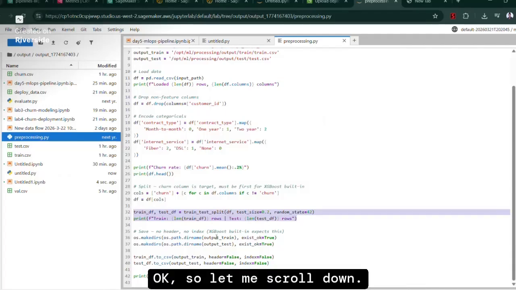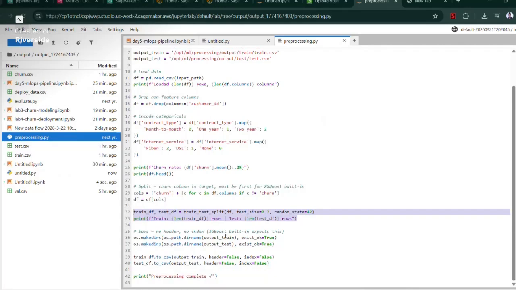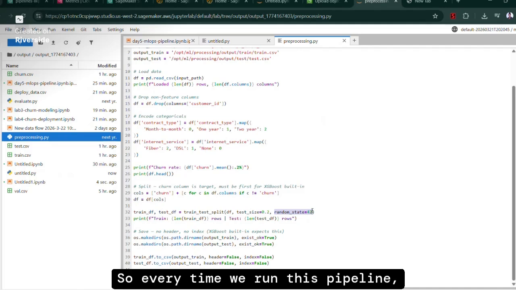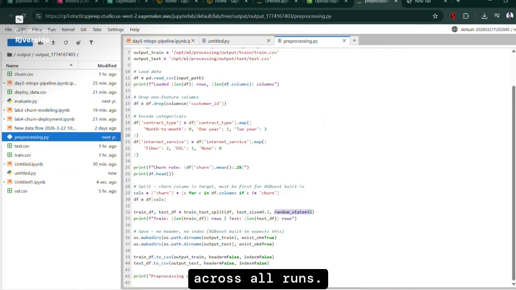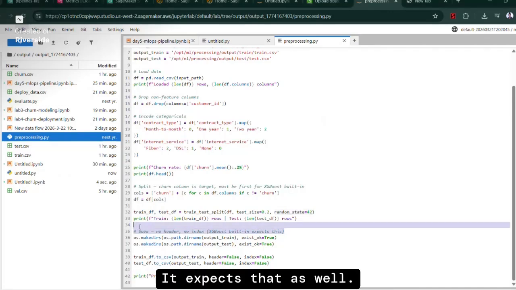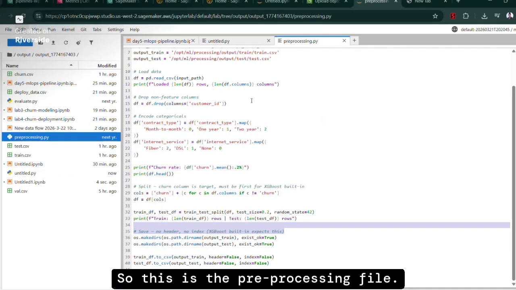Okay, so let me scroll down. We split 80% for training, 20% for testing. So you can see test size is 0.2 over here. So random state equal 42 makes the split reproducible. So every time we run this pipeline, we get the same split, which is important for comparing results across all runs. So no header, no index. Again, XGBoost built-in requirement for that. It expects that as well. So this is the pre-processing file.